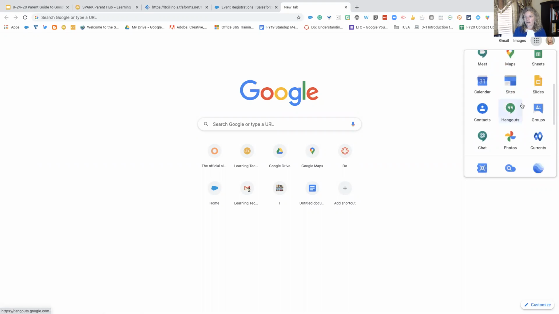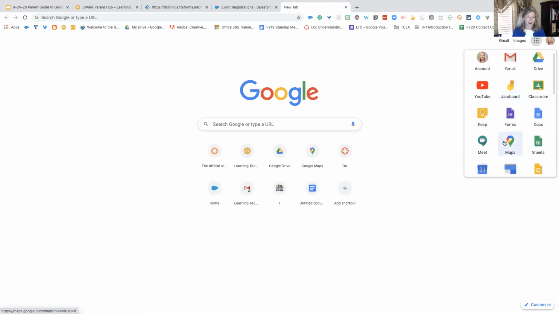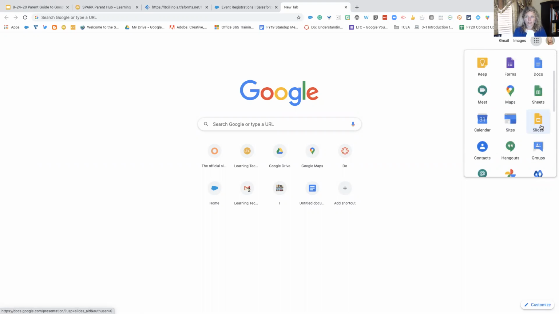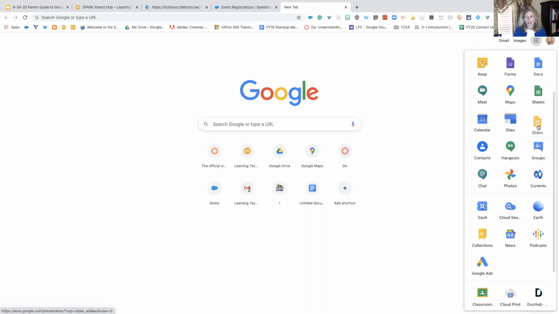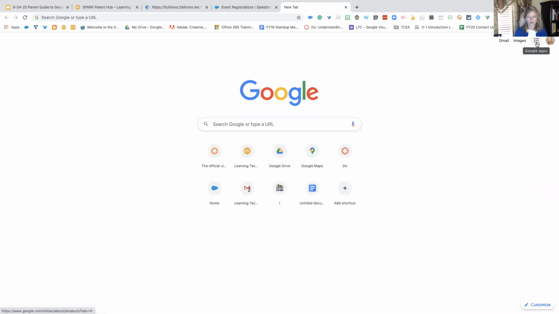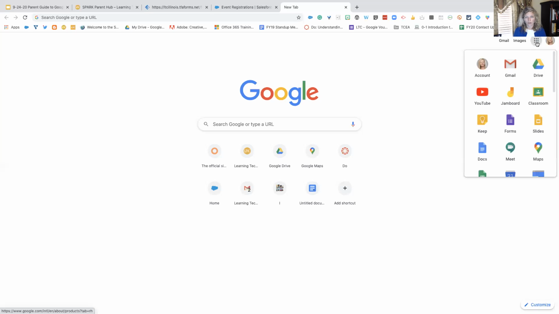But let's say I use Google Photos a lot or Google Slides. You can move these apps around. If I use Google Slides a lot, I can click on it, hold down my mouse, and move it up there. So you can rearrange the apps under the waffle. If you click on the waffle, that's your Google apps. These are all of the apps that you have available to you within the G Suite apps for education, or that your child or grandchild has through their school account.